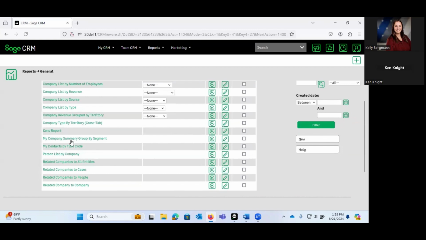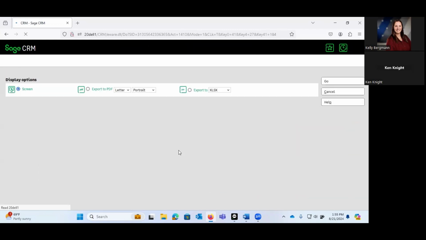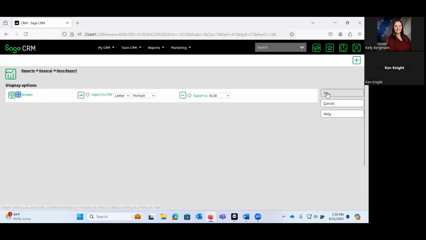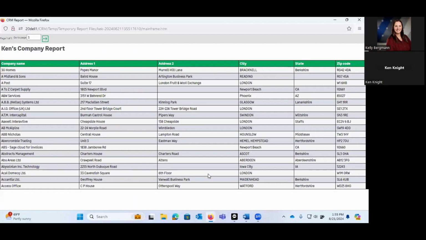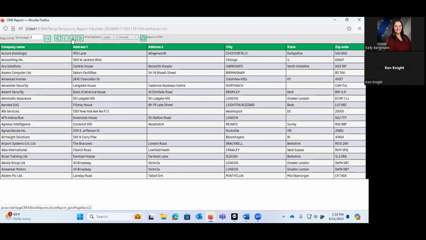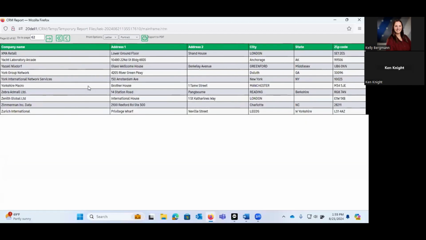So now we have Ken's report, and when I run that, no search criteria. But here it is. Here is the company name, address 1, address 2, city, state, zip code, etc. 1 of 62 pages. Go to all the pages, go back, etc. And even from here, we can export to PDF if we wanted to.